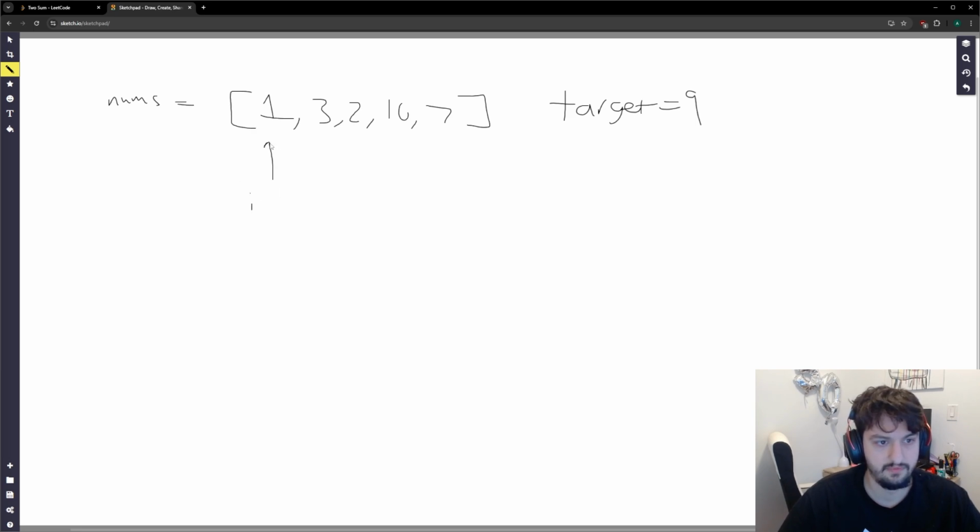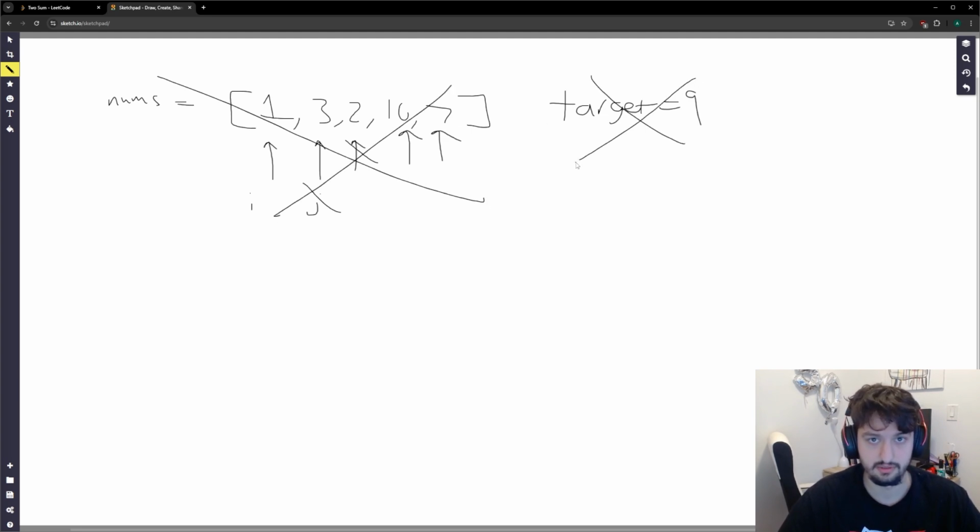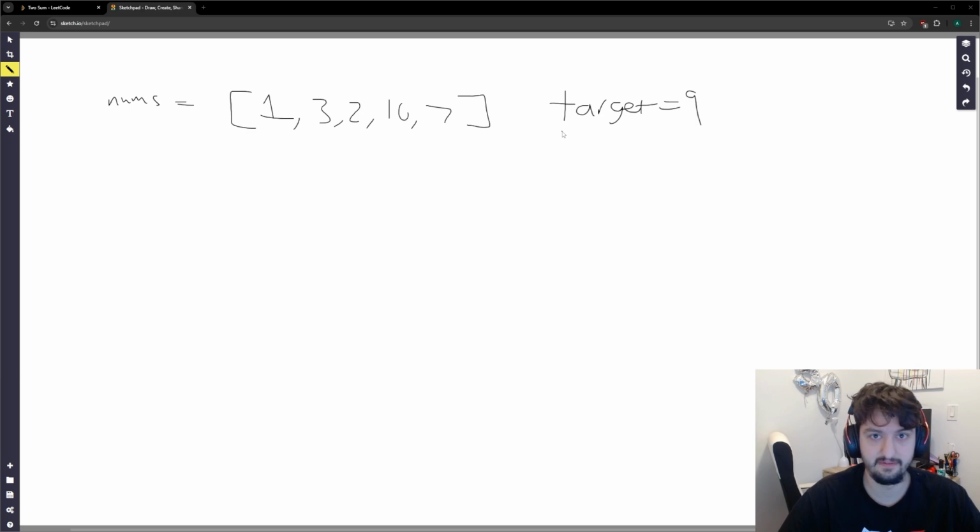If you're a new programmer, I don't blame you. You might think that you have to check every single combination, right? We start with 1, we check 3, does that add up to 9? No. We check 2, does that add up to 9? No. 10? No. 7? No. So now we start at 3. But this is slow. Do not do this. You will get roasted.